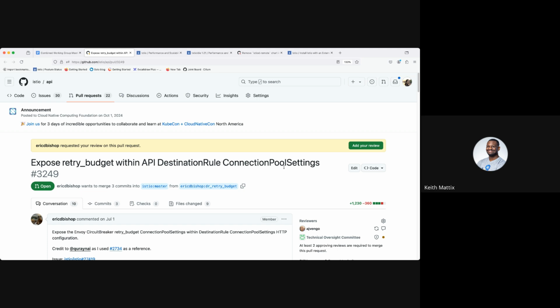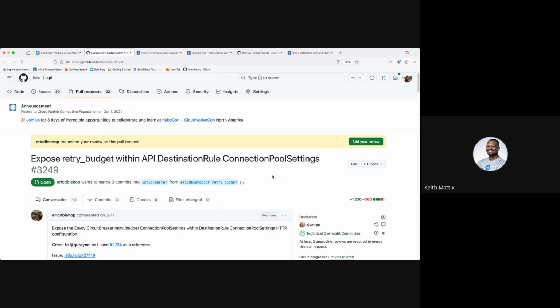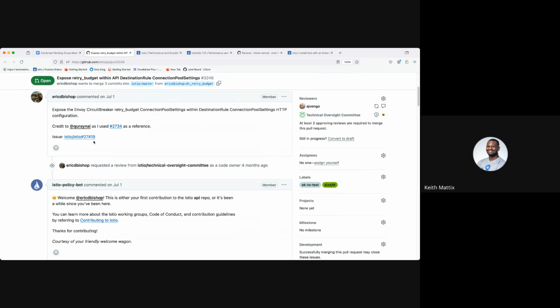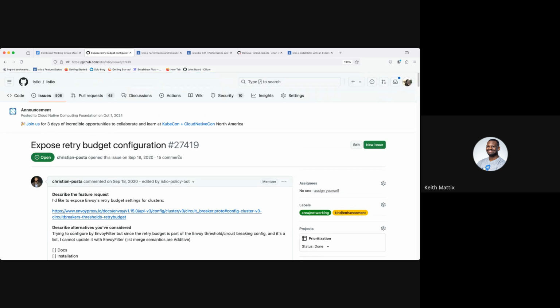But anyway, I want to just bring this PR up. There's been a contributor who has been trying to get this going since July, and it looks like we're in need of some TOC input in order to move forward here. From a high level, what this is trying to do is expose the retry budget API within destination rule. There was some talk around whether or not we should wait for Gateway API. We can look at the various issues for some discussion.